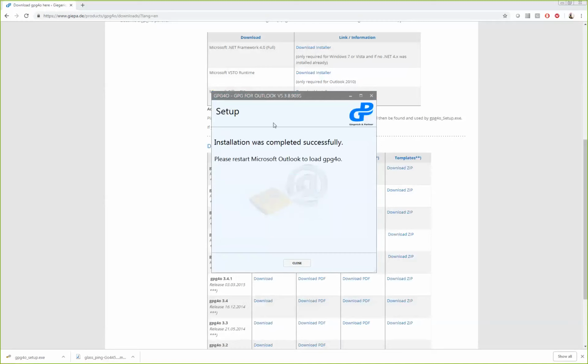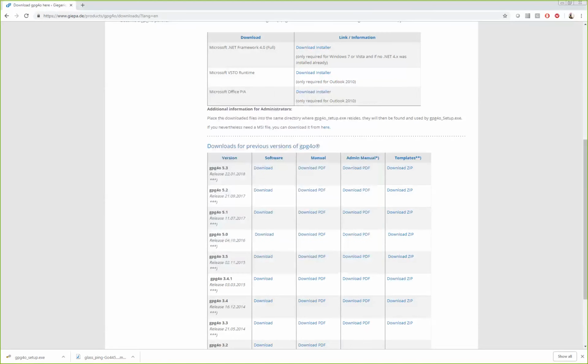And here it looks like our setup is finished, and it asked me to restart my Microsoft Outlook so that I could load the GPG 4.0. So I'm going to go ahead and do that.